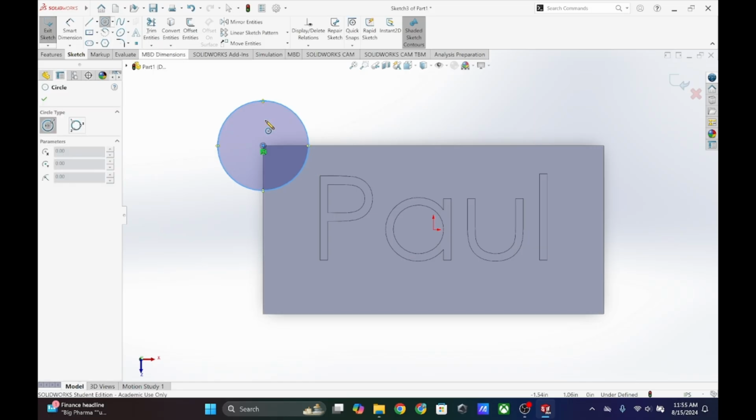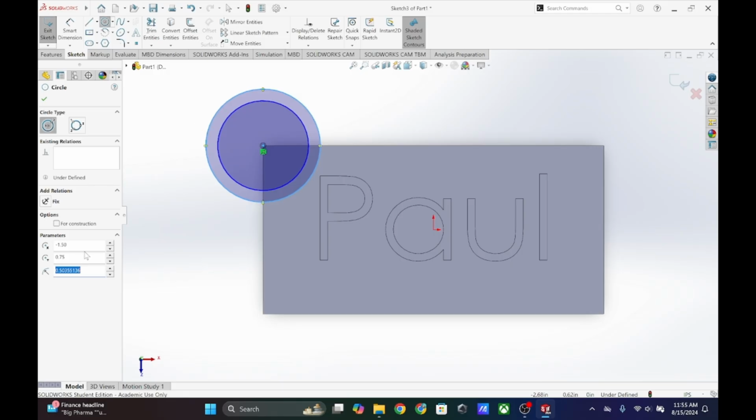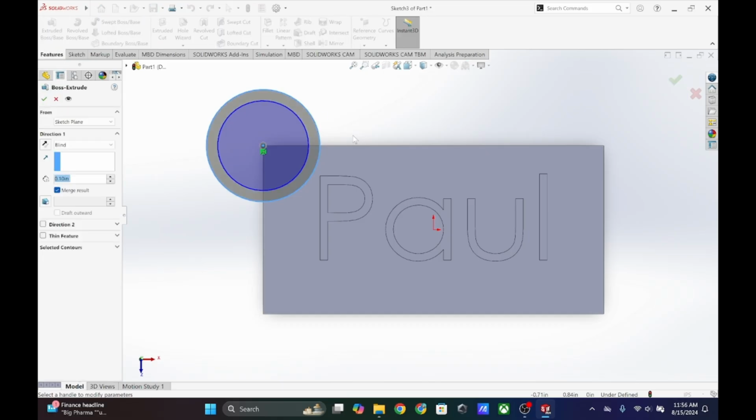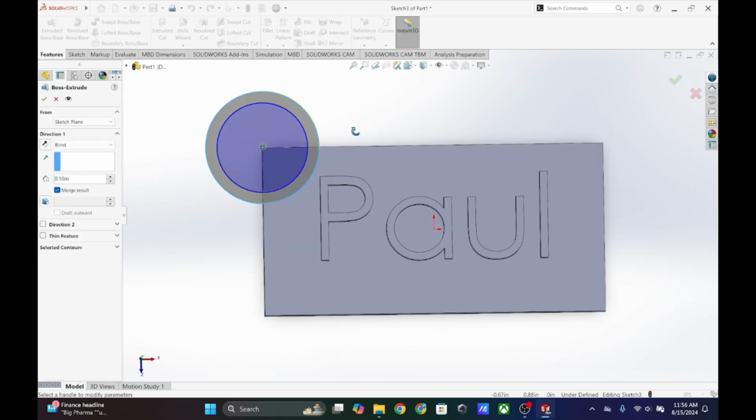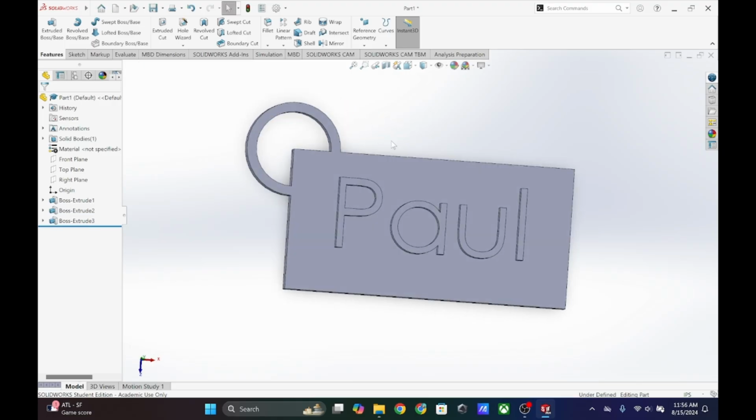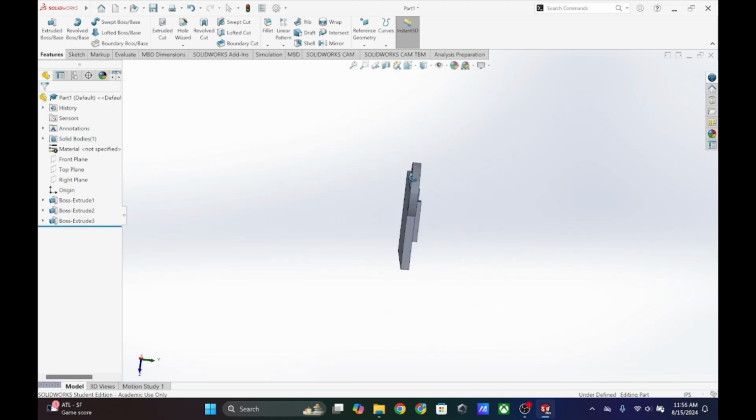And then let's insert an additional circle. And so this is an alternative method to how to make an extruded cut. So instead of drawing out the shape first, we can simply extrude everything but the shape. So let's go ahead and extrude this down so it aligns with the back plate, just like that. And now we have a name with a keychain collar.